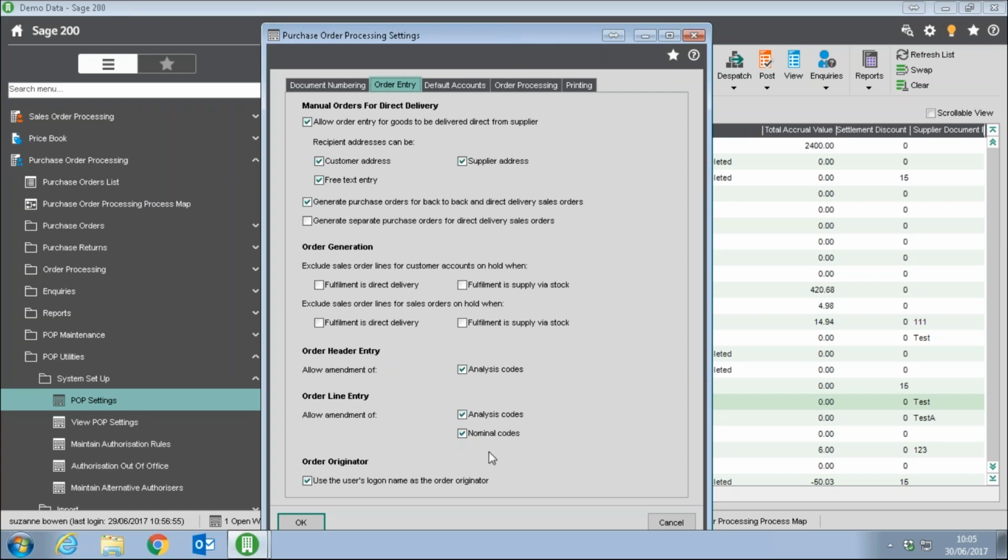There will be a default nominal code when we generate our purchase order based on the stock item if we're purchasing stock items, or a default from the supplier code if we're purchasing text items. And we'll look at that in just a moment. It's also asking about the order originator. Now, with regards to purchase order authorization, the rules are all based on who actually originated the order, not who actually typed the order in. So this is saying by default we will say that the user that's actually typing the purchase order in will be the originator, and that can be changed on a case-by-case basis.